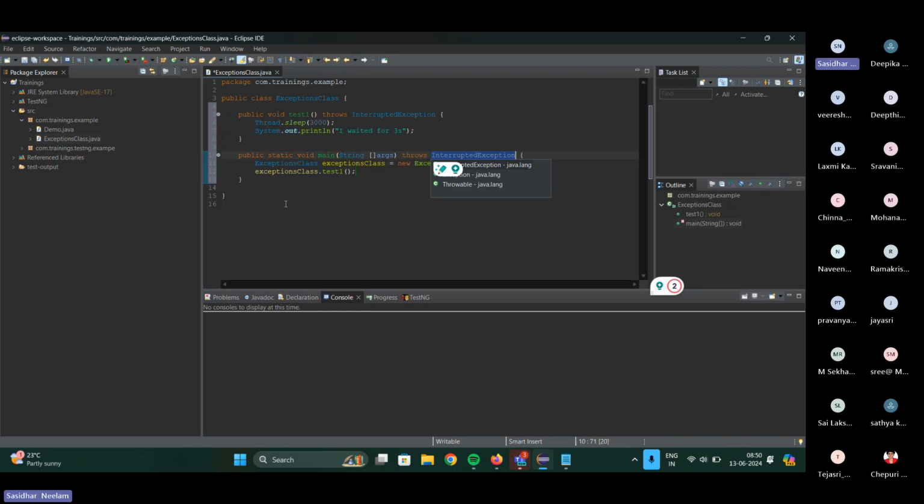So what the JVM will do is, whenever the interruption happens with those threads, the JVM will definitely throw the interrupted exception. It will not handle that exception. So whenever you reach this main method, you should handle this exception with a try catch only. You should handle it manually. You should not give the exception to the JVM.